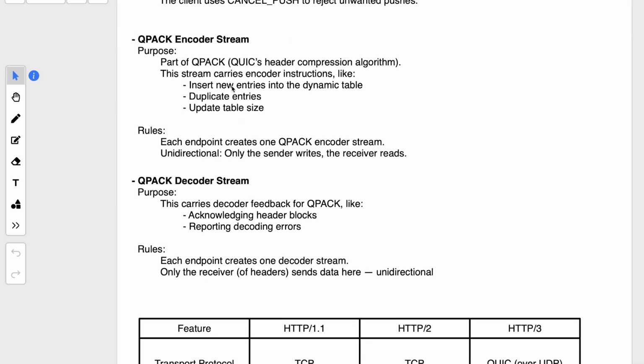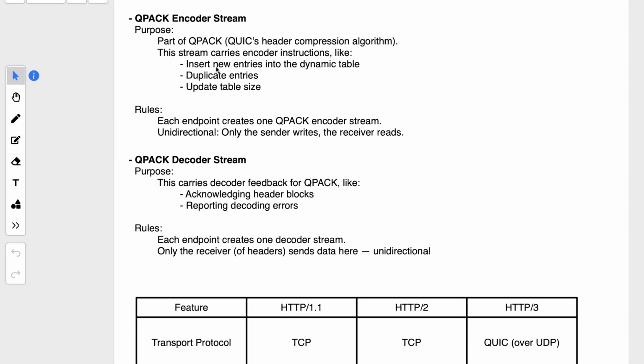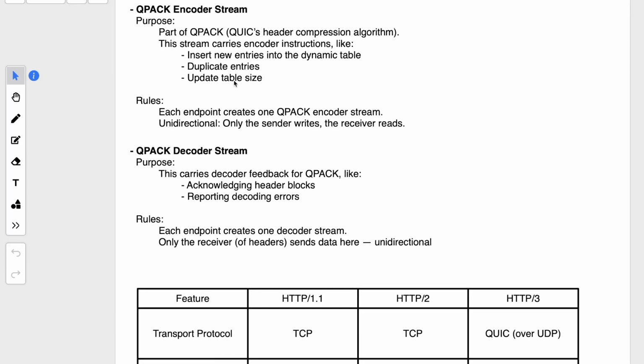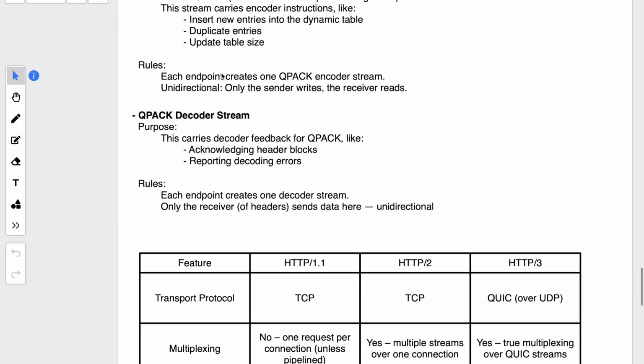The QUIC encoder stream, as the name implies, is used for sharing the encoder and decoder data. So it is used to send frames which will help in inserting new entries into the dynamic table, or tell about duplicate entries, or update the table size. All the information that is related to the encoder and decoder, or updates in the table, travels through this stream. Each endpoint creates one QUIC encoder stream, and it is unidirectional. Only the sender writes and the receiver reads.